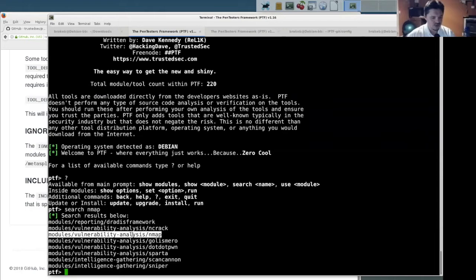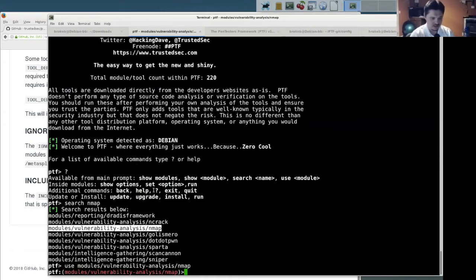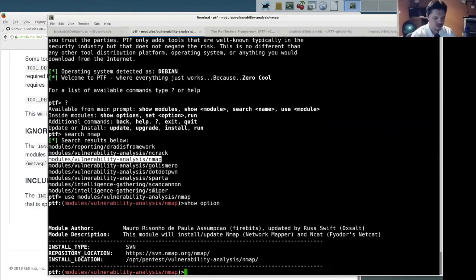So let's say you wanted to install Nmap. You just go in, copy, use, and in this case, it's under modules, vulnerability-analysis Nmap. So you go copy that. Now, I've already installed it, but what happens, you go in, you go show options, and it will show you everything that's on there, including a module description.